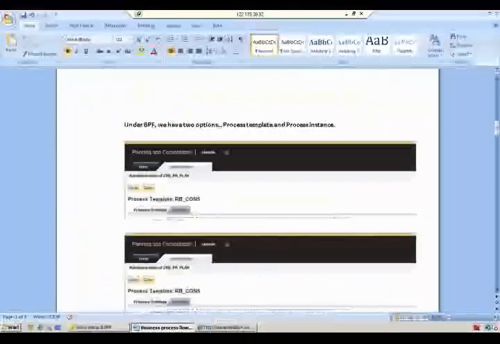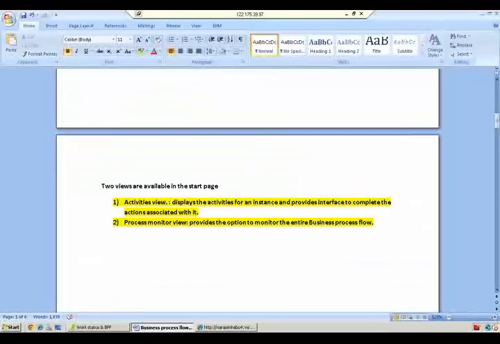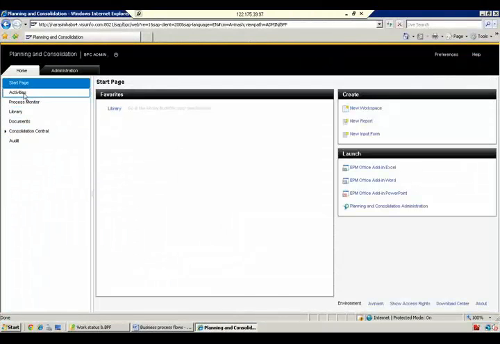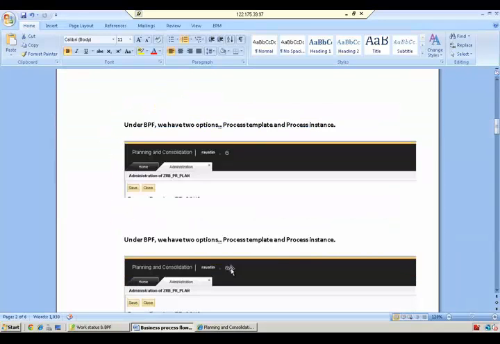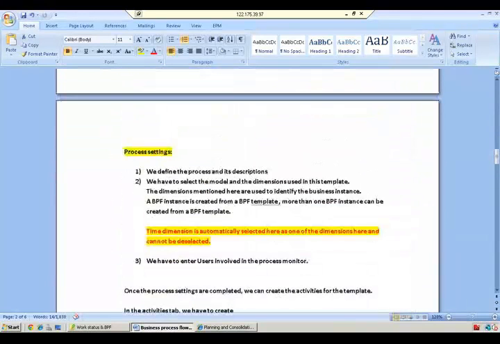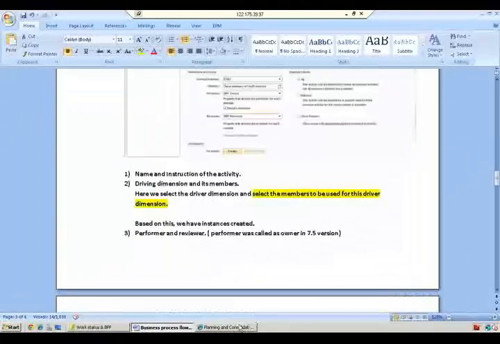The two views available are the activities view and the process monitor view. This is what I discussed here. The activities view displays the list of activities per instance and provides an interface to complete the actions associated with this. This is basically the list of activities that you are supposed to do as an end user. The process monitor view provides the option to monitor the entire business process flow. So whoever has been assigned as the process monitor in that business process flow will be able to get this access. Clear? Okay, fine. So we'll try and create a BPF. Any questions on this?